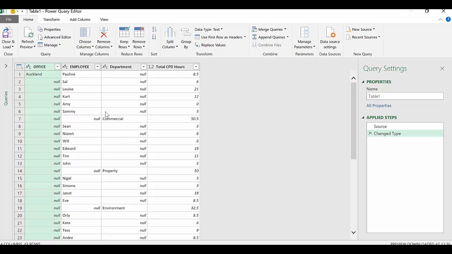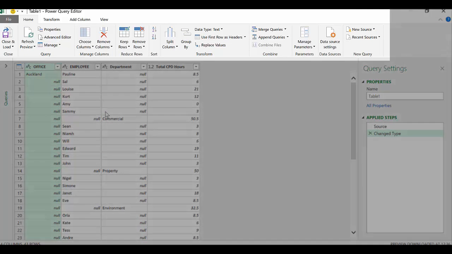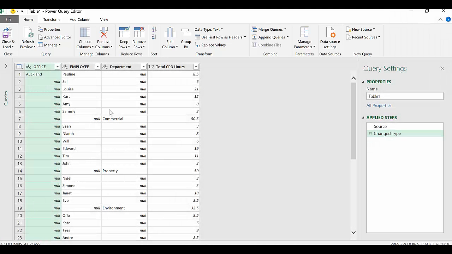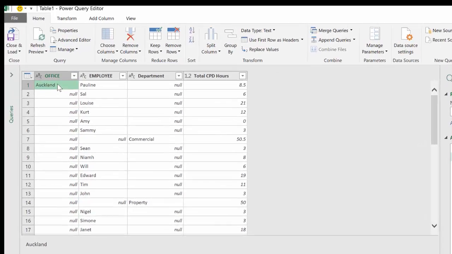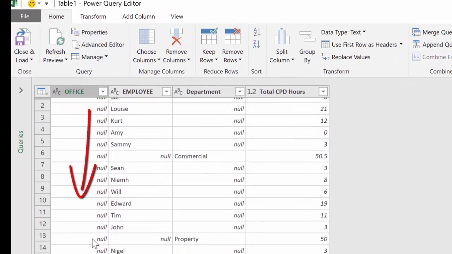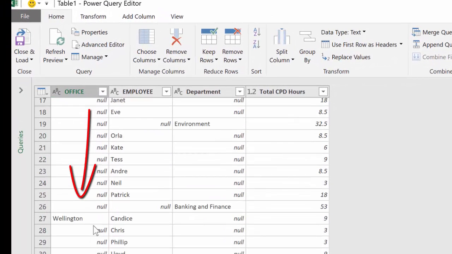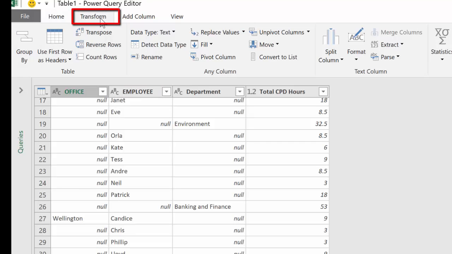So it takes a minute and now Power Query is opened. You'll see it's a whole new part inside Excel. It's brilliant. This is such a neat new feature. You can see here, first of all, Auckland. I'd like Auckland to go all the way down the first column until it hits Wellington, and then I want Wellington to continue down that same column. So I'm going to go to the transform area and fill, and I'm going to fill down.